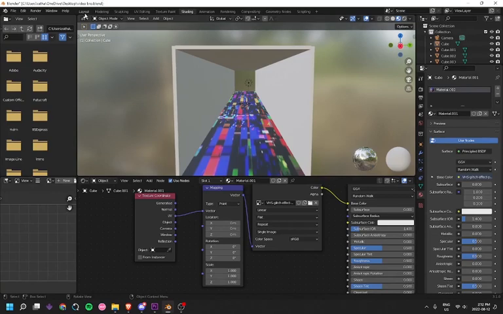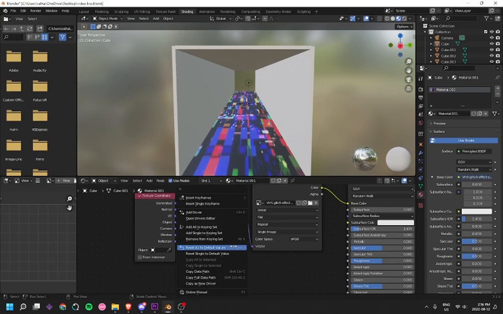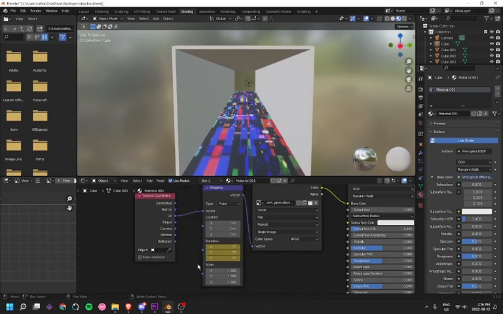After you're done, you want to make sure that your current frame is 1. After that, you want to right click the value that you want to animate and click on Insert Keyframe. This will allow us to animate the UV texture.